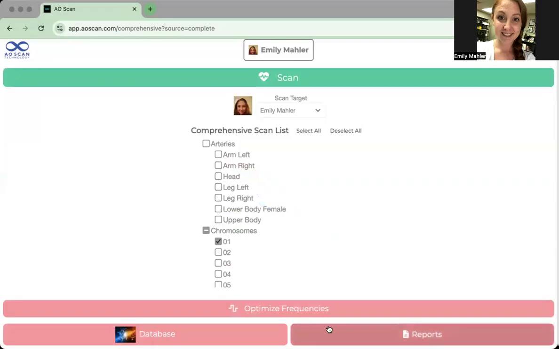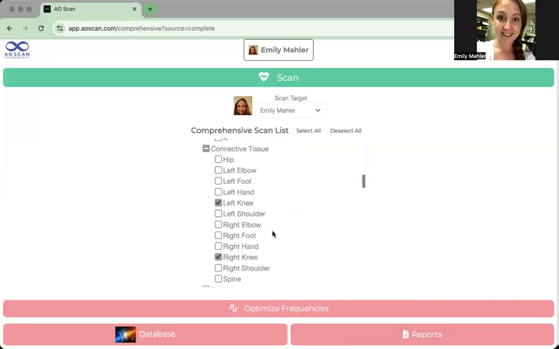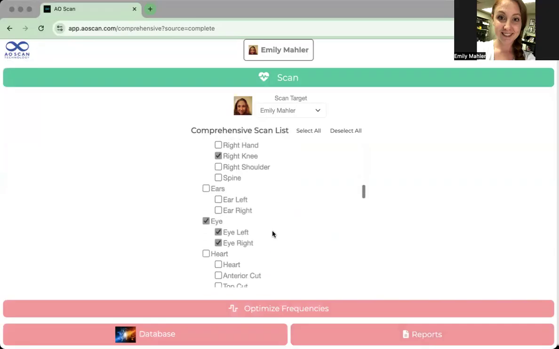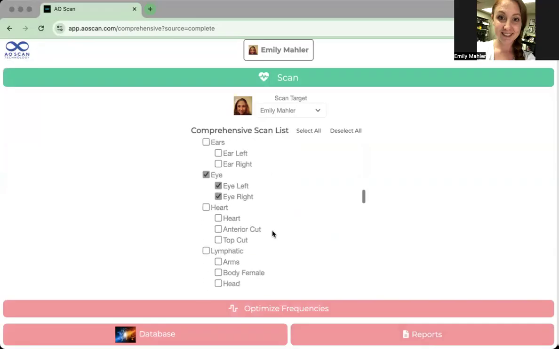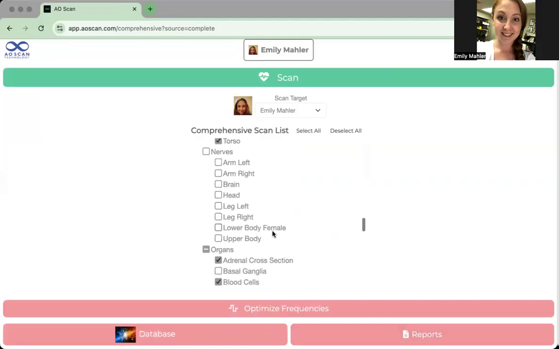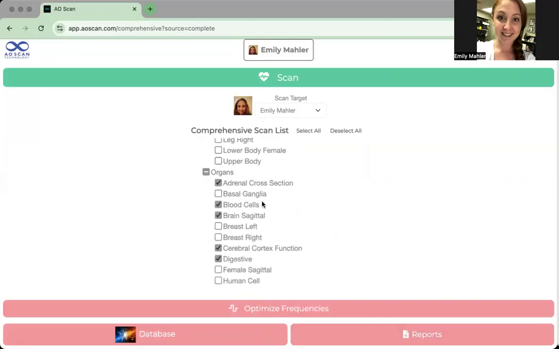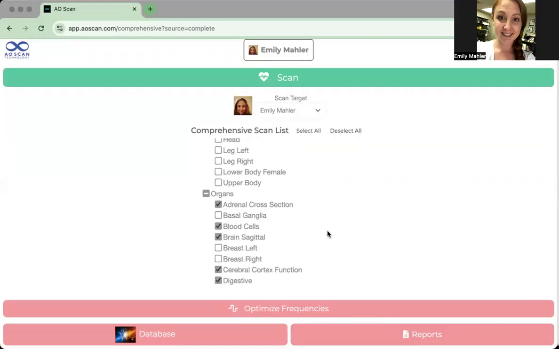and tutorial. I'm going to show you what this looks like. You can choose from all the different arteries, chromosomes, connective tissue, your ears, eyes, heart, lymphatic, muscles, nerves, organs. You choose what you want to scan. It is not recommended to scan all of them at once. I typically let the software select for me, but sometimes I'll add in extra things whenever I scan.